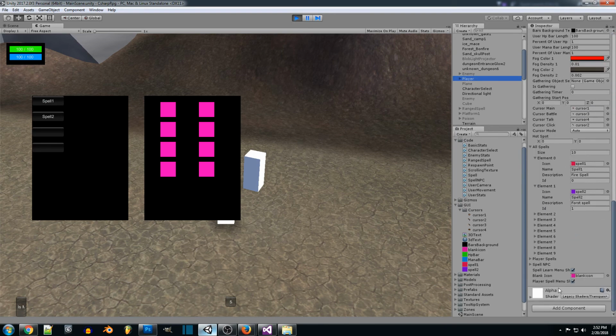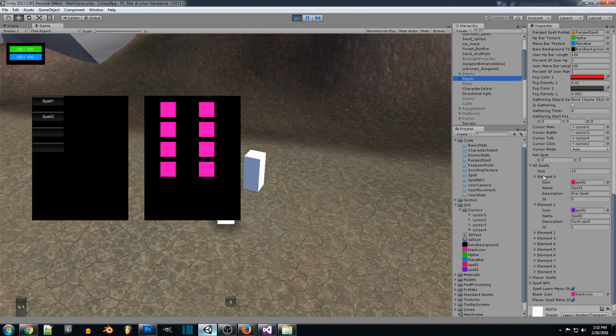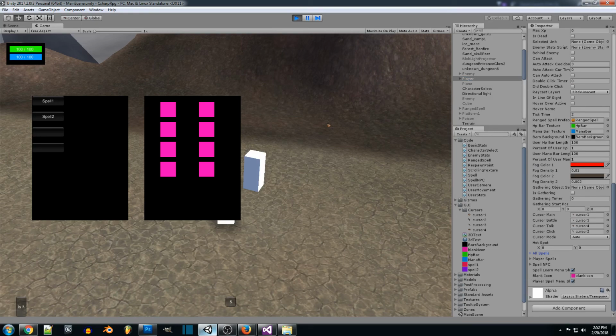So if we go in here, actually one more thing I want to show you guys beforehand. Just make sure when you create that blank icon, if that's what you're going to be doing, that you set it up in here. And also for your spells, you want each spell to have a different icon just so you can check to make sure that the spells are being included in your spell book as you're buying them. So those are the only things that I changed for this.